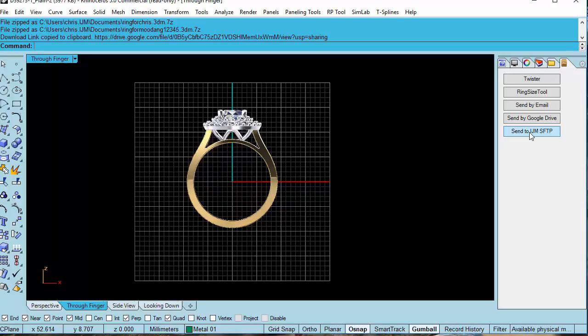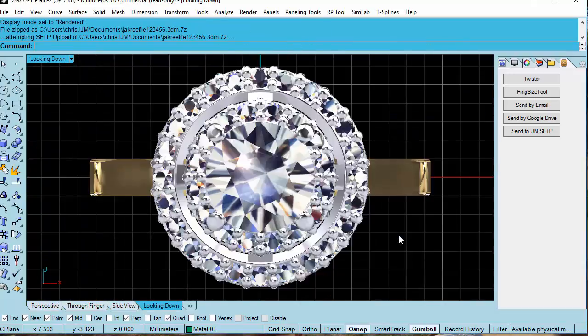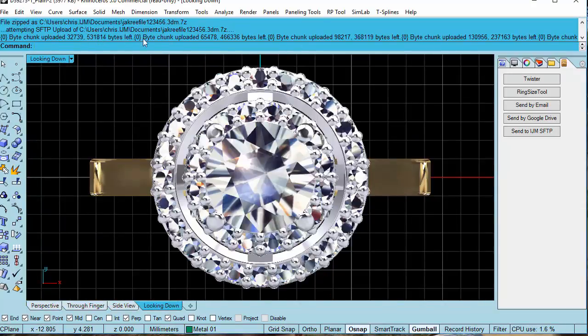Send by IJM SFTP is the same as the top two, except that it's going to send it straight to Jackery's server. So call it Jackery file 123456, and this part we're going to work on still. It tells you all those chunks were uploaded and we are finished. So that's it. Those 5 tools are ready for you.